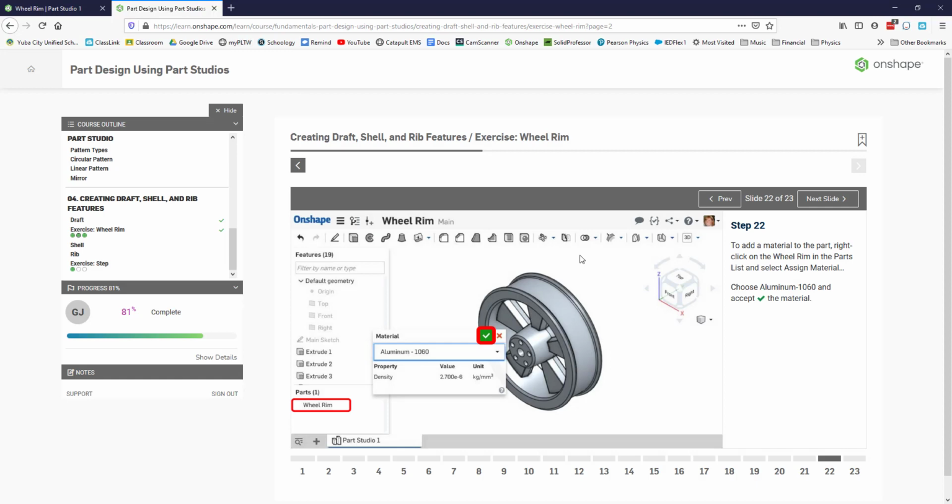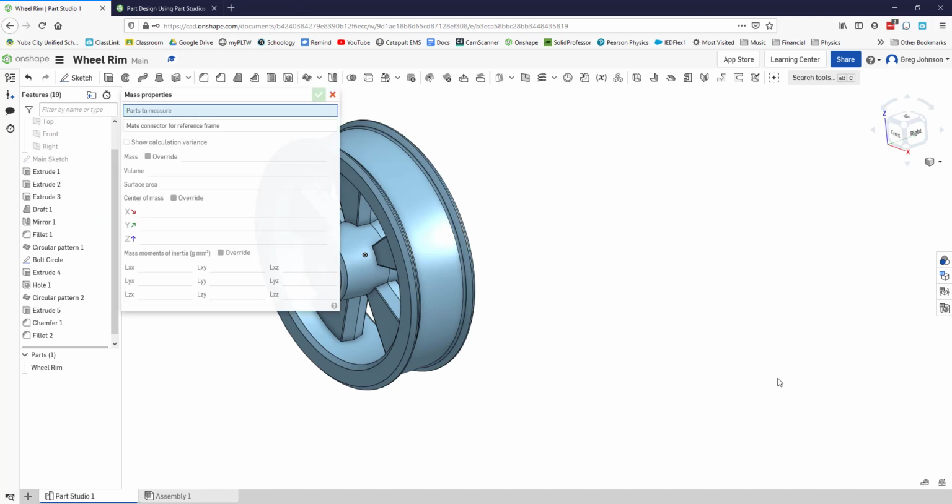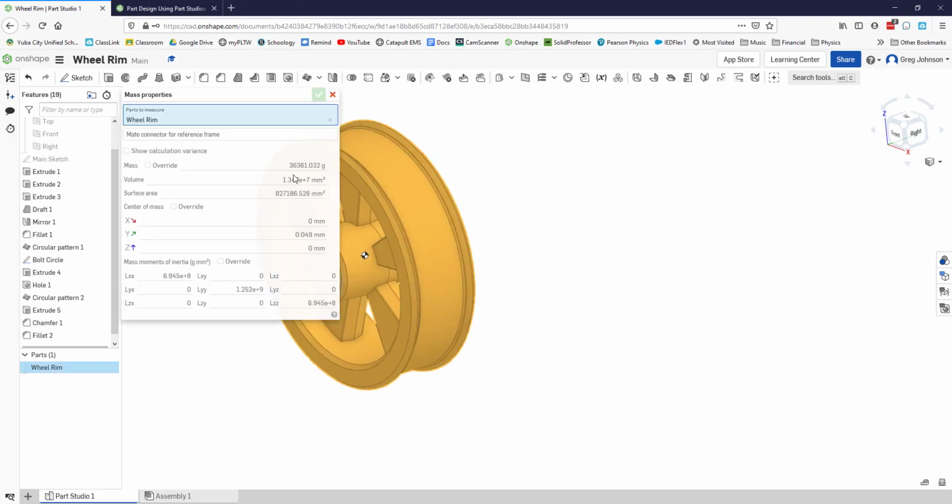And last but not least, we're going to get the mass of this thing. So click the mass properties, click the rim, and it's in grams. I have a feeling they're going to want it in kilograms. If you want an easy, quick conversion, move the decimal 3 to the left. It's going to be 36.361 kilograms. This is a really heavy rim.